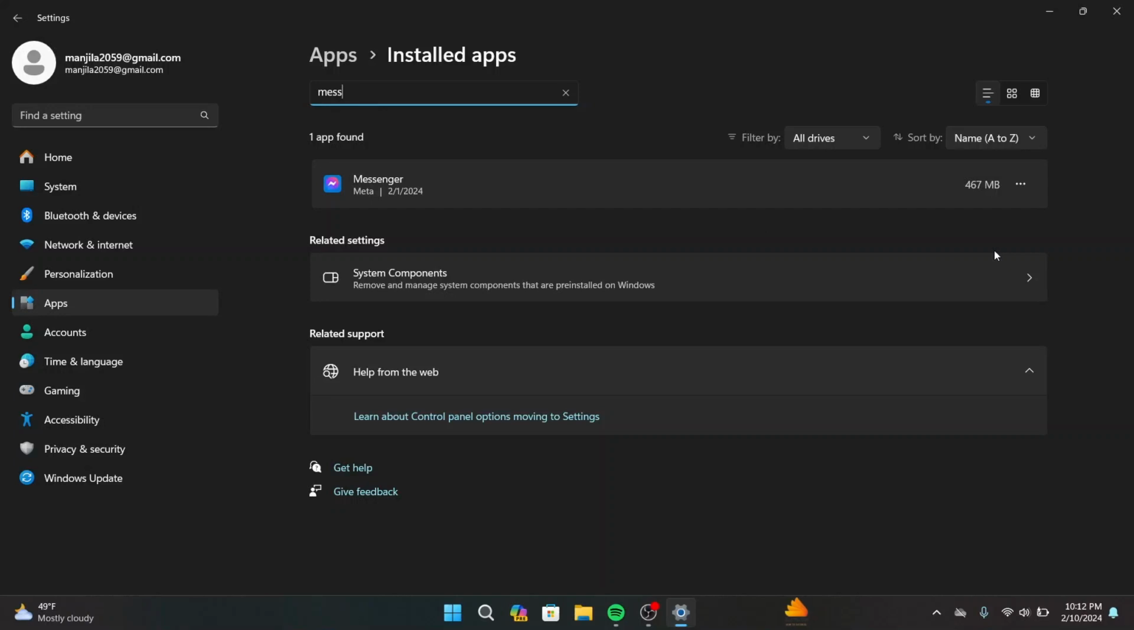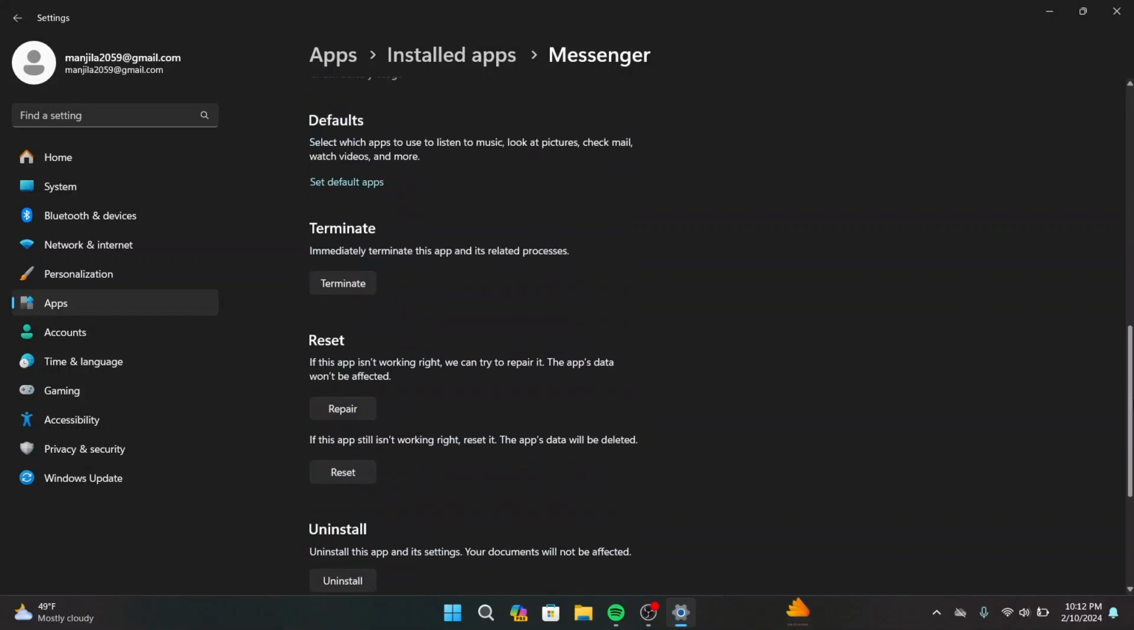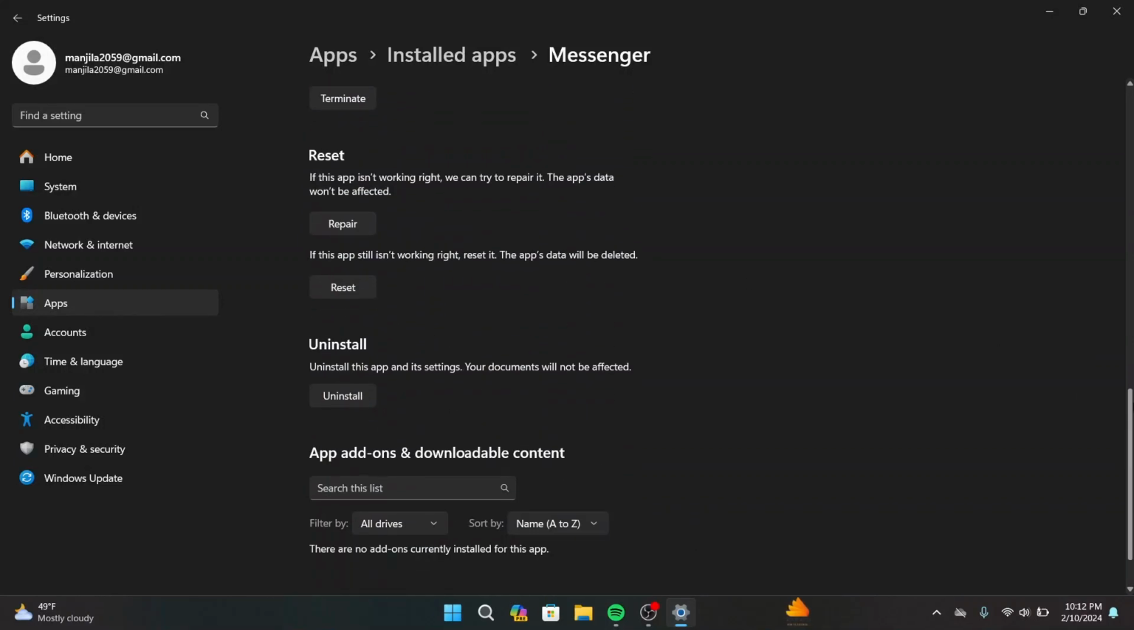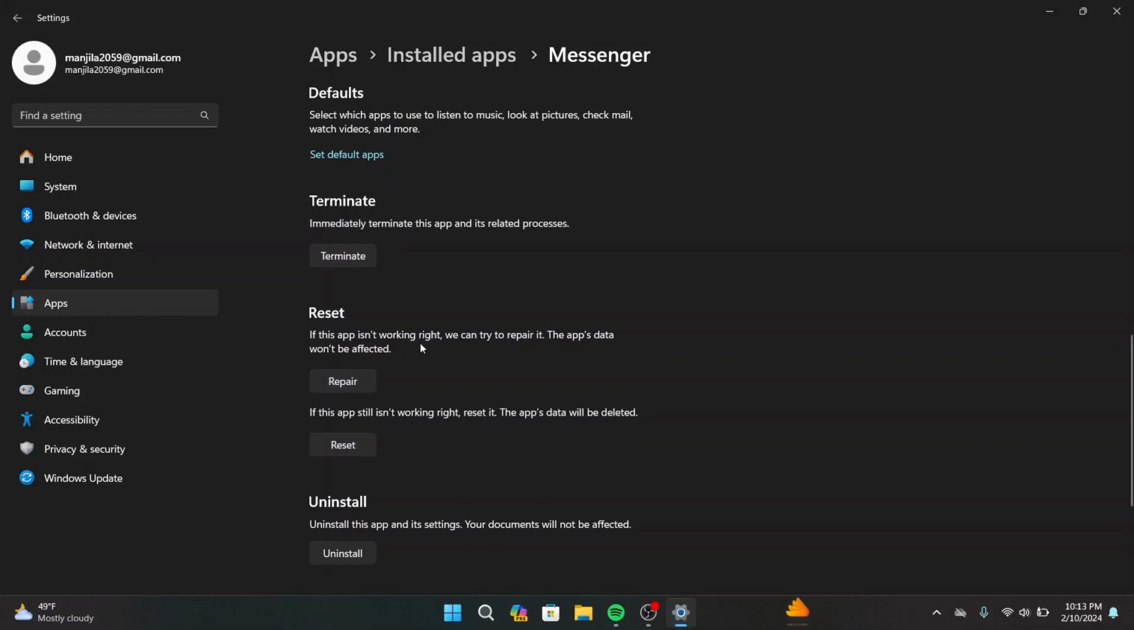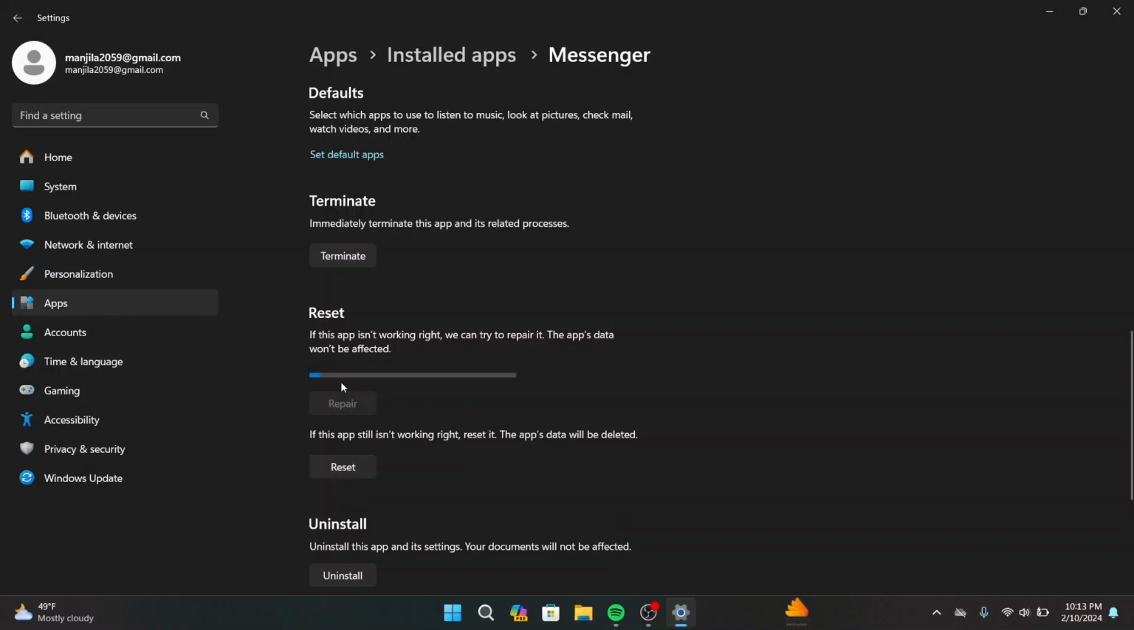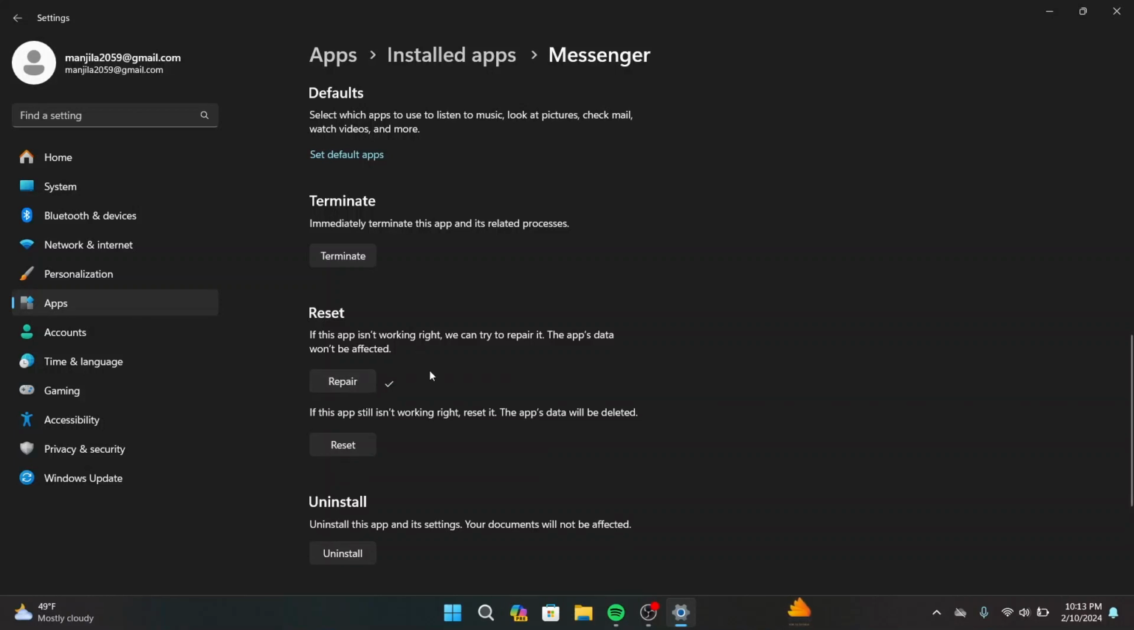Once the Messenger is loaded, you will get a 3-dot icon on that Messenger. Click on that. A drop-down menu will pop up. From there, click on Advanced Options. Here, scroll down a bit, and under this section, you will get multiple options. It says, if your app isn't working right, we can try to repair it. The app's data won't be affected. There, click on the Repair button, and that will repair your application if there is any error. Now check if the problem has been solved or not.